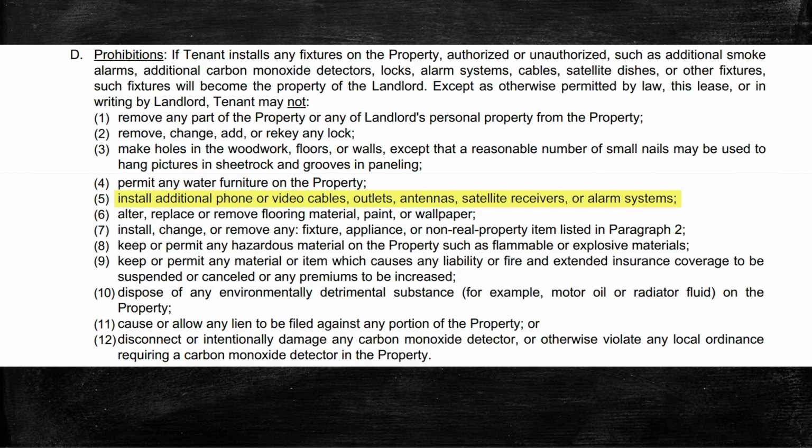The tenant cannot install additional phone or video cables, outlets, antennas, satellite receivers, or alarm systems. The tenant may not alter, replace, or remove flooring material, paint, or wallpaper in the property. Without the landlord's advance consent, the tenants cannot paint, cannot alter the color of the walls, cannot do anything to wallpaper, cannot alter, replace, or remove flooring.